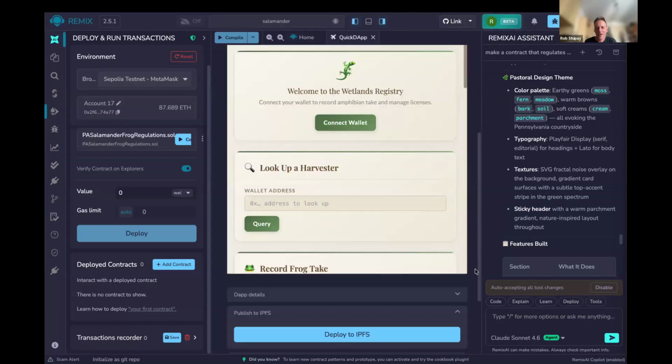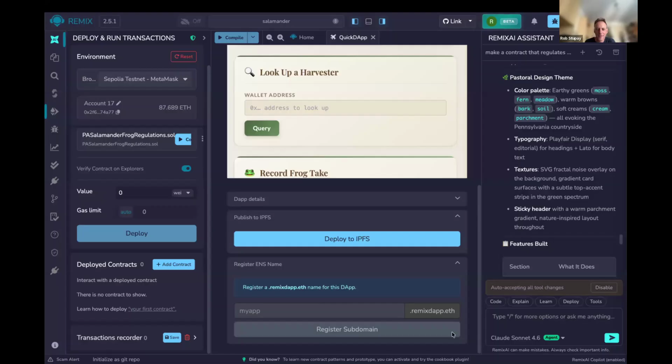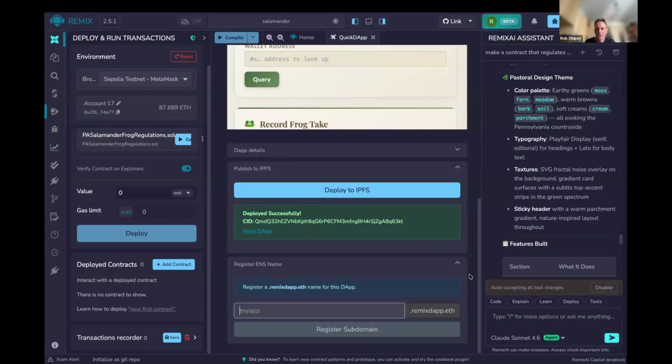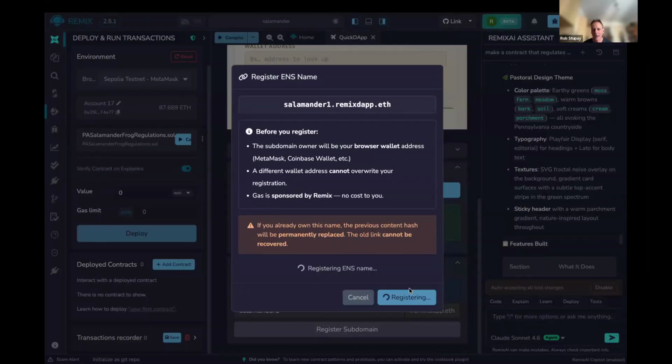And I go to QuickDApp. So in QuickDApp, when I scroll down to the bottom here, I can see this is where you would publish to IPFS, and this is where you would name it. But in some screens, if you don't have enough room, you're going to have to scroll down to find these controls. So it's deployed, and I'm going to name it Salamander 1. And then I register that subdomain, and it's registering it.